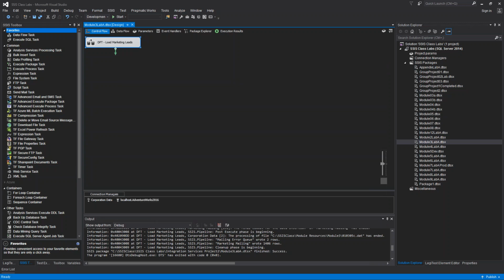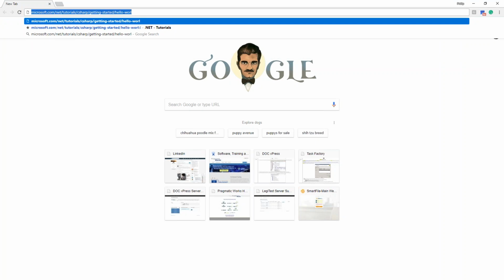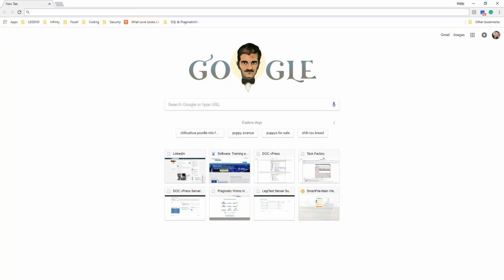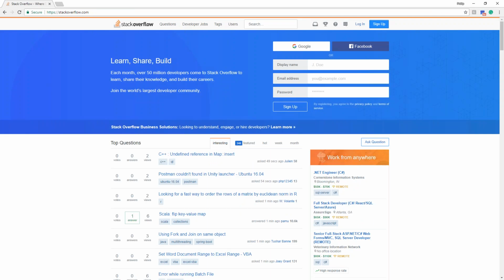Some great resources that I recommend: obviously, Microsoft has a great amount of help on there, but something that I relied on a lot when I was younger was Stack Overflow. It's a fantastic resource. It's basically just a gigantic message board for developers of every single walk of life.